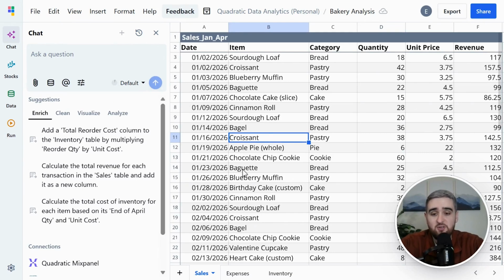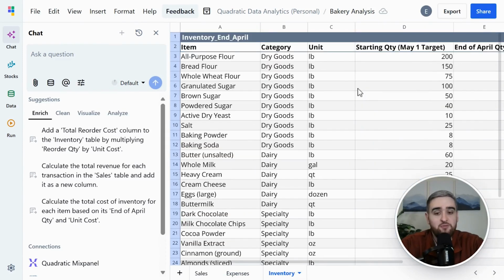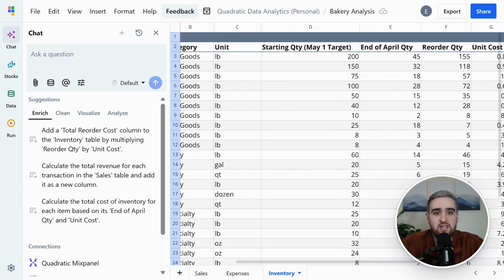First, I have this sales sheet that has the sales of the bakery from January to April of this year. Next, I have this expenses sheet that has the expenses of the bakery from January to April of this year. And finally, I have this inventory sheet that has my current inventory at the end of April.